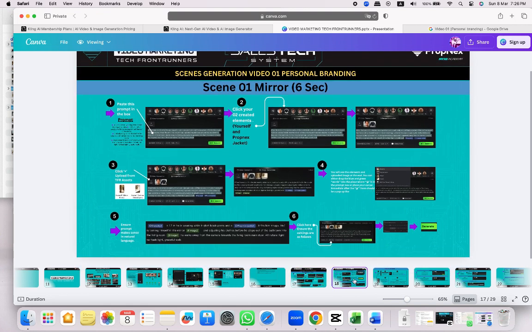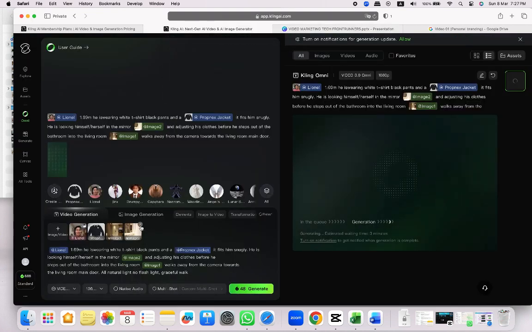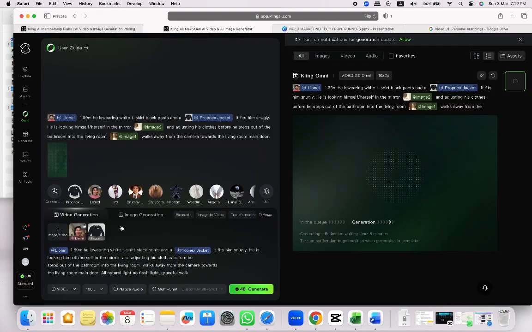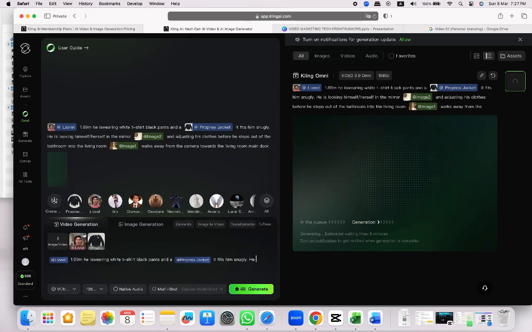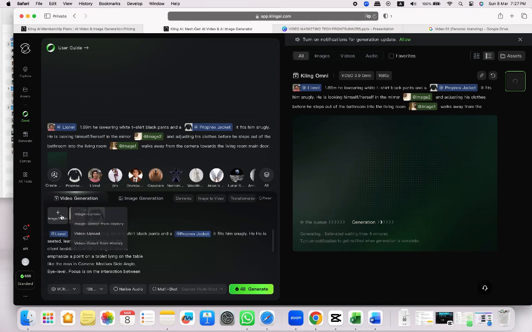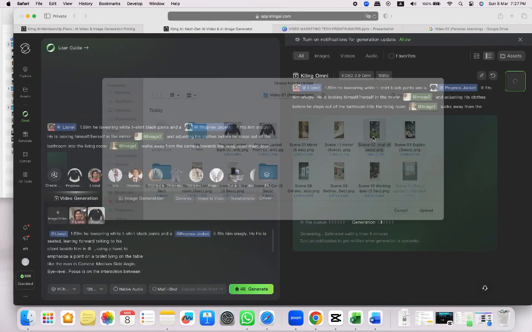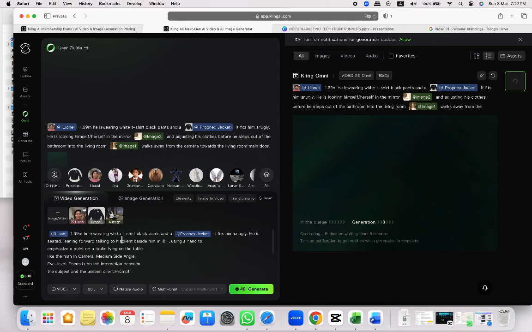It will be exactly the same. So the first thing we always want to do is to copy the prompt first. You can replace the old prompt and delete away the old image. So highlight the old prompt, and then you can paste the new prompt, and then add the image, which is scene 2.